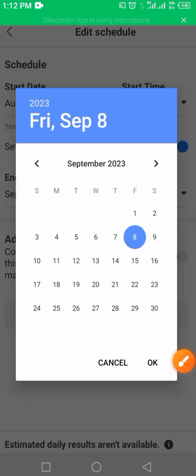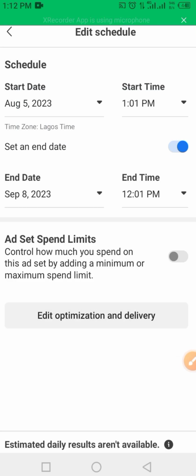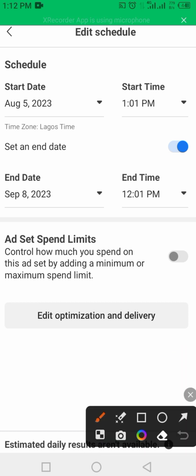Because it is a 3-day advertisement we want to run, then you select the time. If the advertisement will start today, which is 5th August, and start immediately, now it's after 1. So definitely the advertisement may start at any moment we set it and publish it. It may start from around 2 o'clock this afternoon, or from 3 o'clock in the afternoon, depending on Facebook's review.